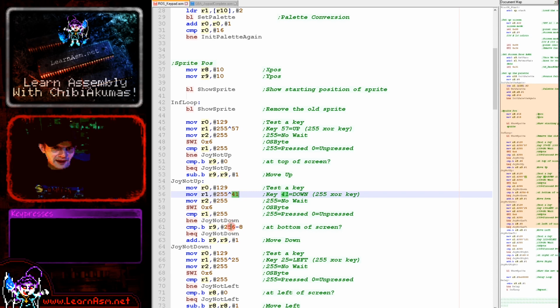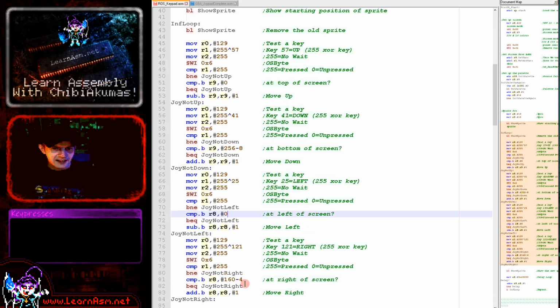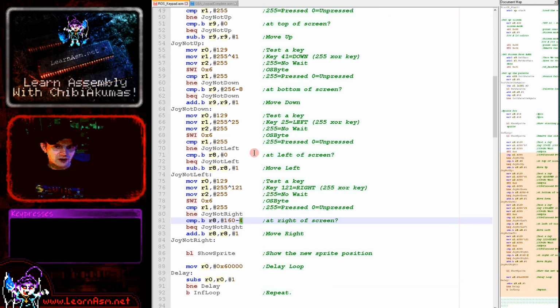This time we're comparing to 256 minus 8. The screen's 256 tall, minus 8 because there are 8 lines for our sprite there. So that's the boundary there. And then we're doing the same for left and the same for right here. Now 4 because it's 4 bytes wide. So these are the checks for each of the keys in each of the directions.